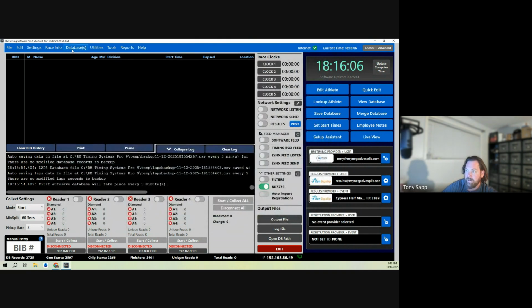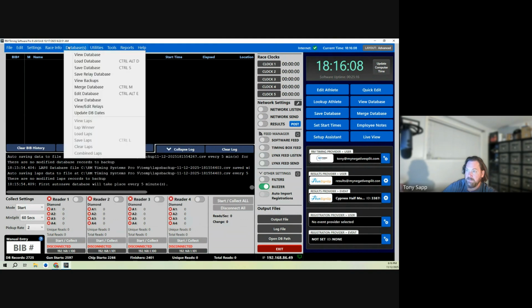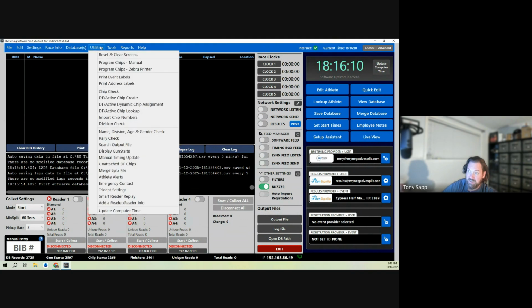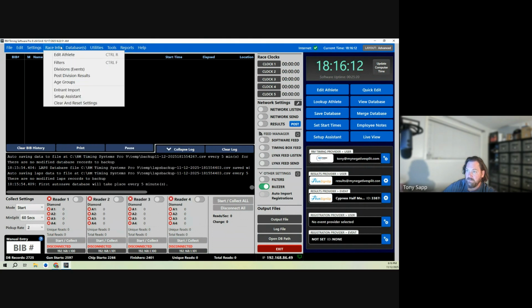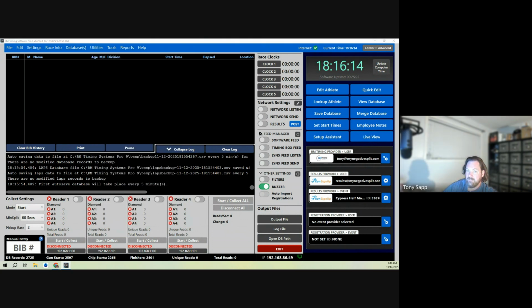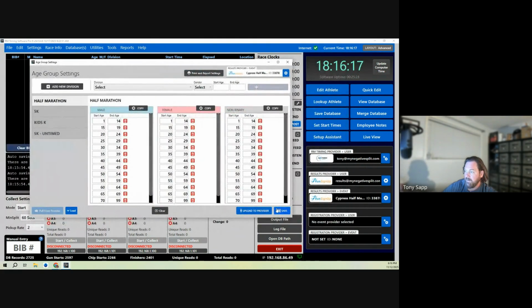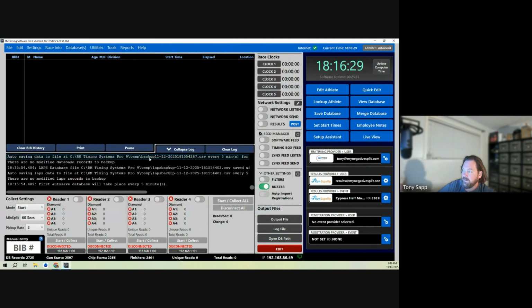For RunSignUp, to do that same thing, we would need to add that division, but then we would need to go to the age group file and press the Upload to Provider button. Why they're in different places, I don't know, but we just have to remember that, and that's how we operate. So that's all of the RM options.